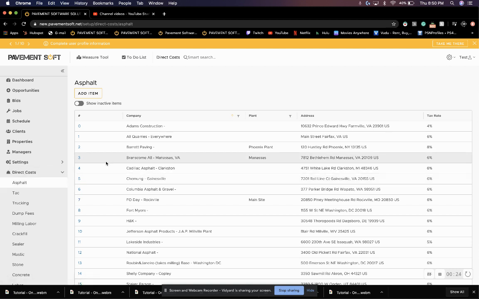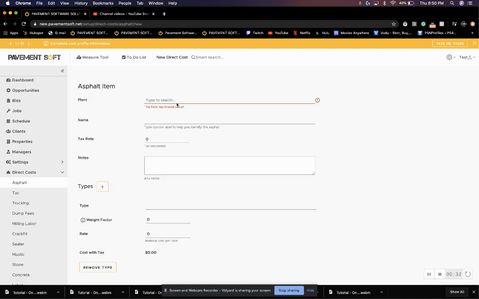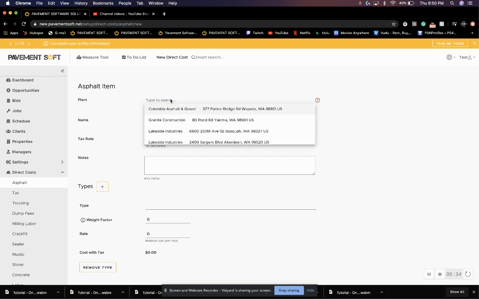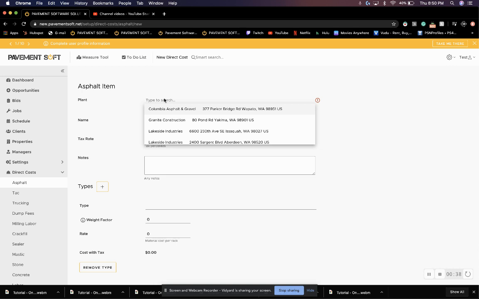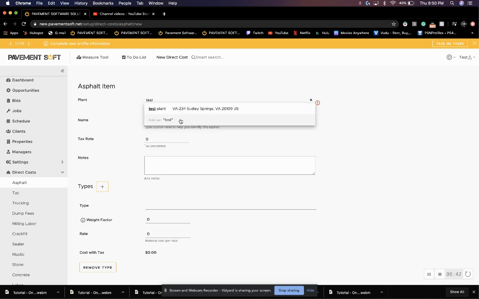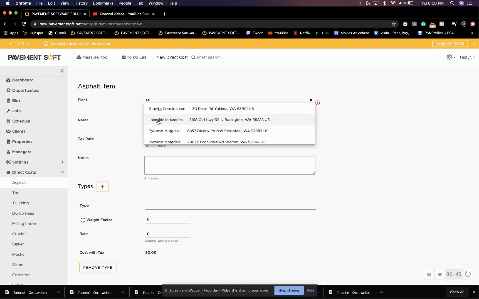Now, asphalt will be adding all of the plants that you use to get your asphalt. So if we come into, I will show you add an item. So we can add a plant here. There's a huge list here. If it doesn't show up, we can add this plant. We can add item if it doesn't show up. If it does, we can click it and it will be added.